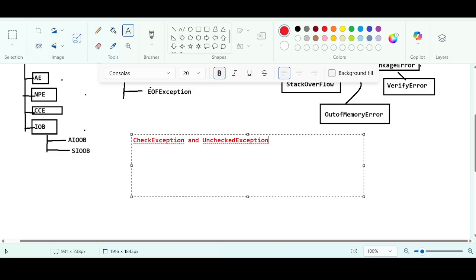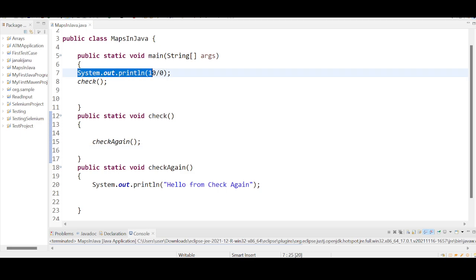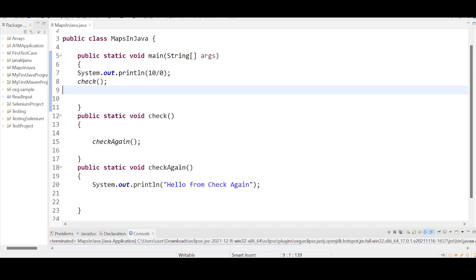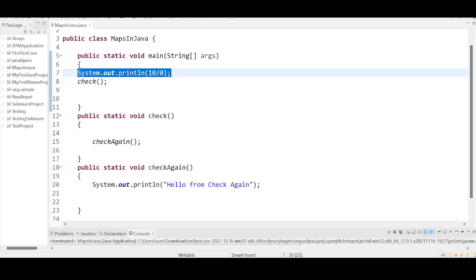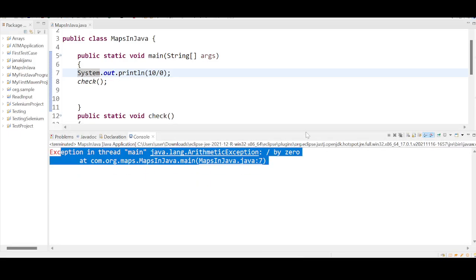A simple example I'm giving it to you. You know that here it is an exception, right? This is going to throw us an exception. The compiler is not giving any error, right? It is not checked, so you are able to hit the run button. In the runtime, you are able to see the error, but not in the compilation time. The compiler is allowing you to compile successfully.